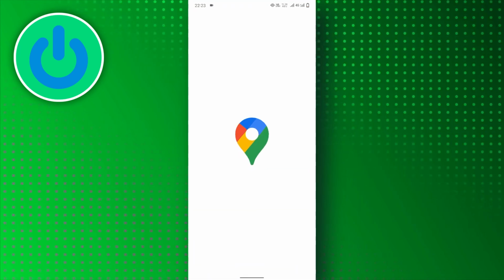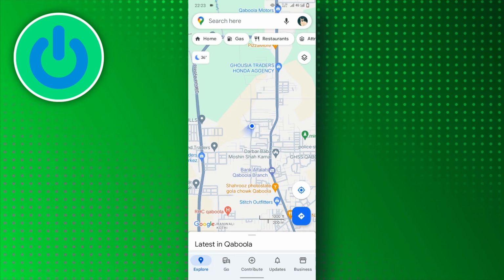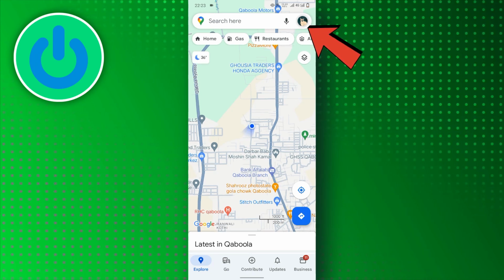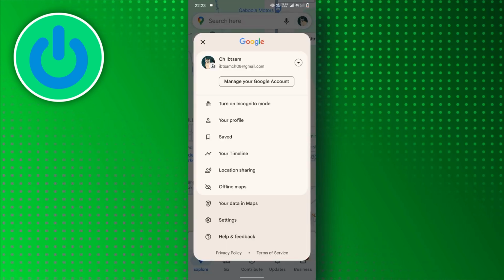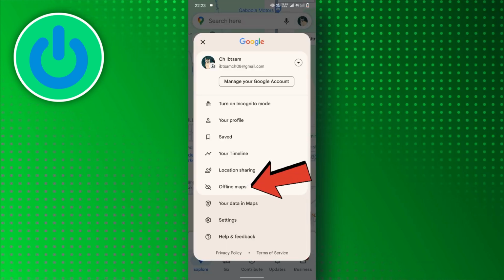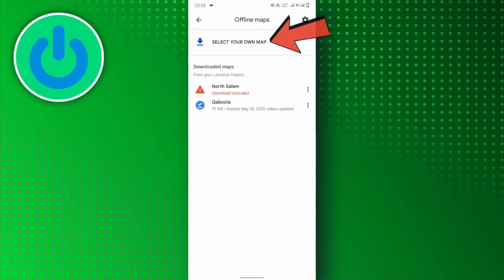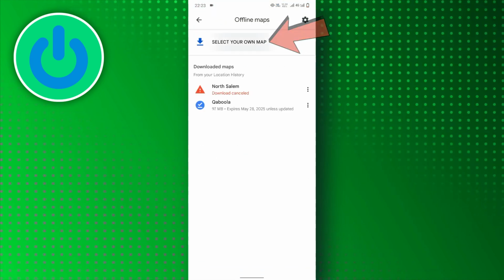Open the Google Maps app and make sure you're connected to the internet. Then, tap on your profile picture in the top right corner. From the options, choose Offline Maps. Now here, tap on Select Your Own Map option.